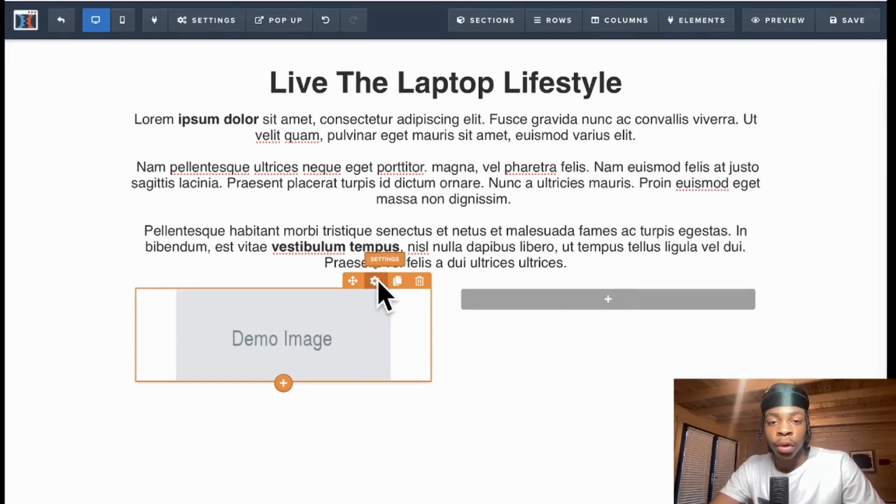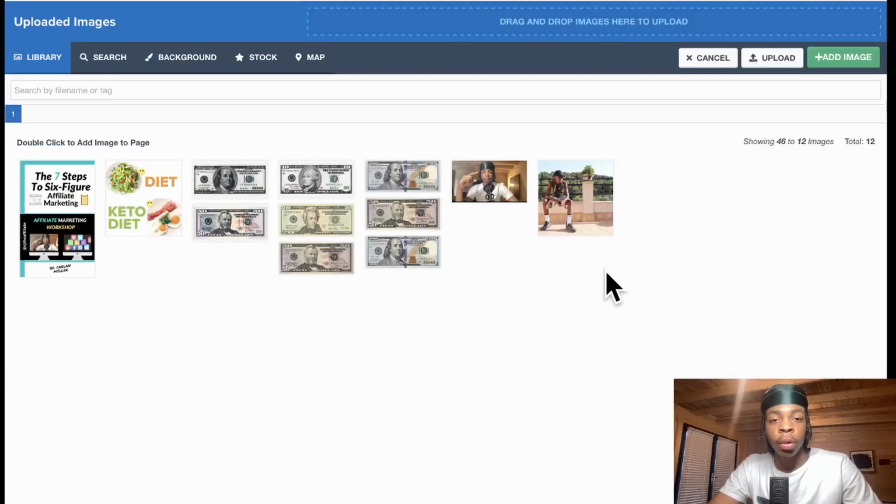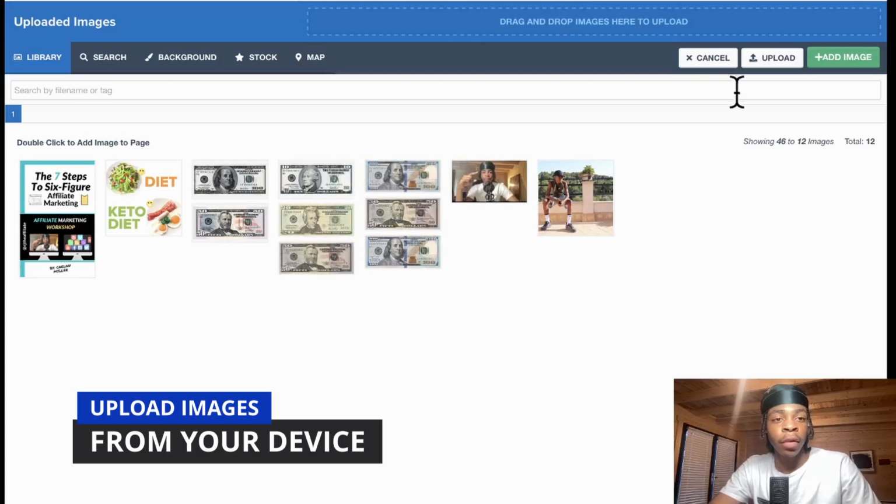So then hover over this, and we can actually go ahead and go to the settings side, and then right here with the right icon, click this. We can go ahead and add any image we would like to. As you can see right here, I have a few images that I use for my funnels, but you can go ahead and add these simply from your computer or phone and add that to your funnel.